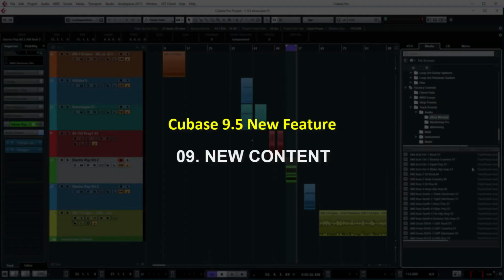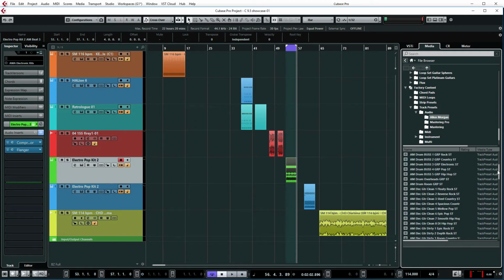So, new content. Cubase 9.5 comes with 130 FX chain presets for all kinds of instrument groups like bass, drum, guitar, synths, vocals and more. Moreover, there are new mastering track presets, 25 for Cubase Artist and Elements users, and an additional 50 presets for Cubase Pro musicians in all these genres like 70s, 80s, classical, country, EDM, hip-hop, indie pop and so on.